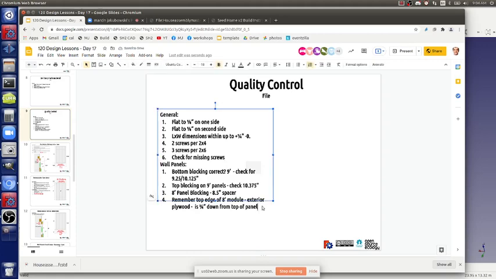And then the screw schedule is important: screw every foot on the outside edge of the exterior panel, and then in the middle, about every 1.5 to 2 feet on the interior ribs, the screws on the mid ribs. Yeah, I think that's about all.